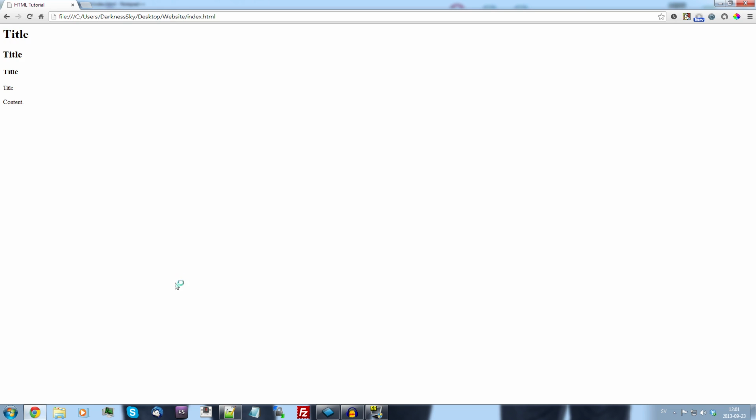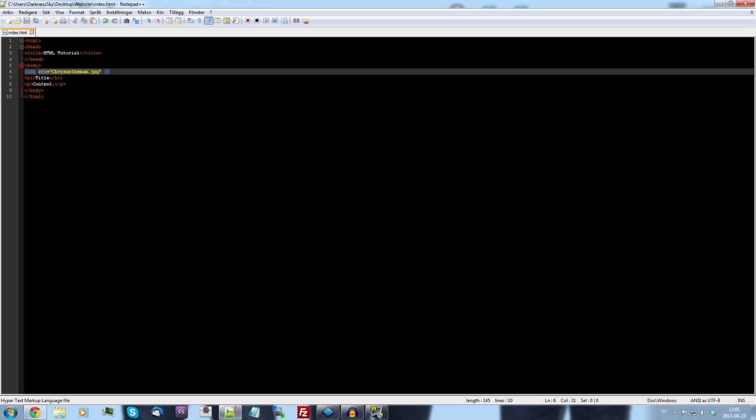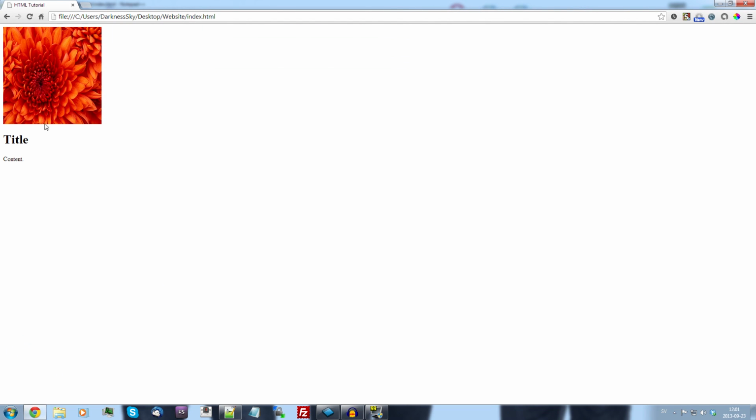If we save, there we go. We have added the image, and we might want to make it smaller. Then we add width and height. If you don't type a unit for the width and height, it's pixels by default. So I want it to be 250 pixels by 250 pixels. Save it, and there we go.